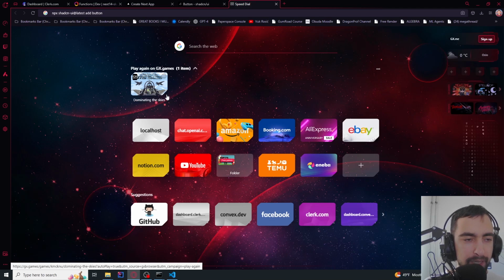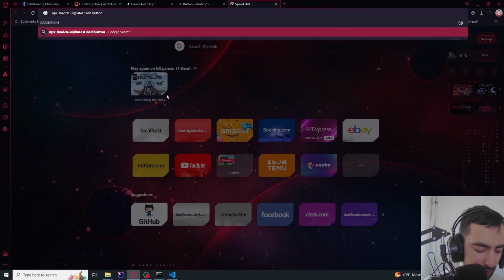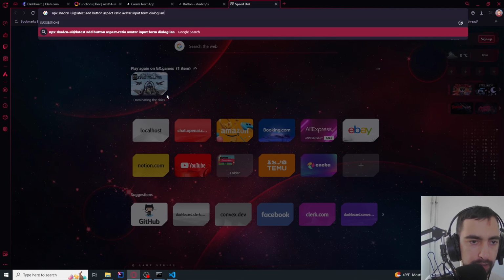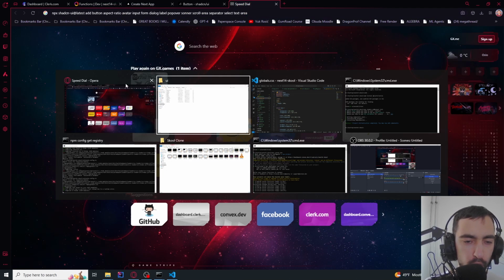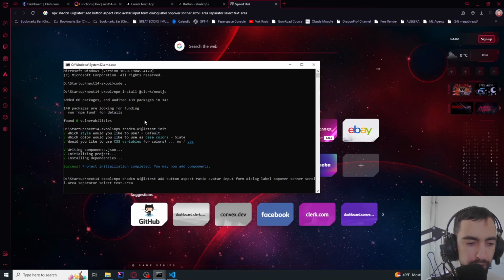But we will need some other components. We're going to need aspect-ratio, avatar, input, form, dialog, label, popover, sonner, scroll-area, separator, select, textarea. So we're going to need all of these components. Let's just copy all of this and paste it here to install it.